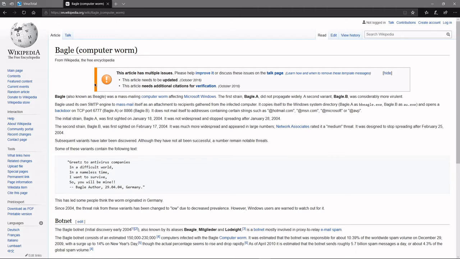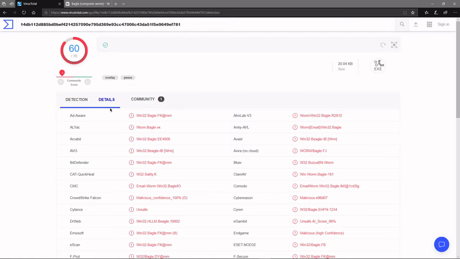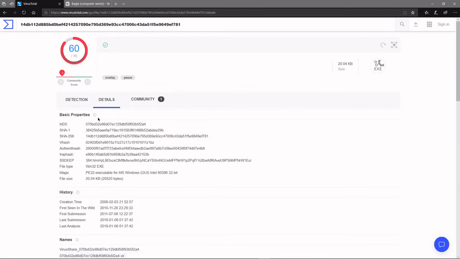So looking at Wikipedia, we can see that Bagle is a mass mailing computer worm. Alright, so that tells us a lot actually. So we can look out for internet connections, emails. Yes, and let's move on to details.